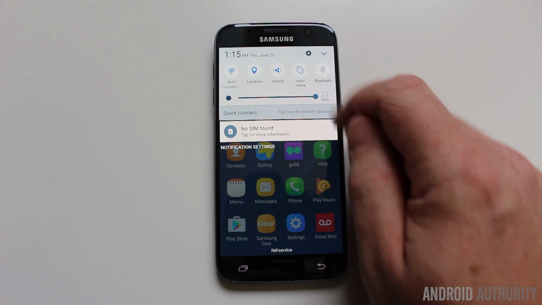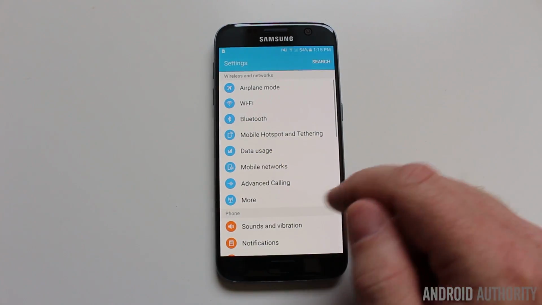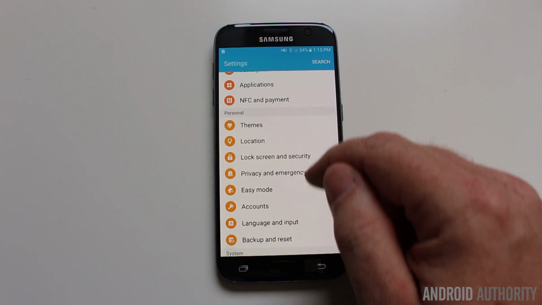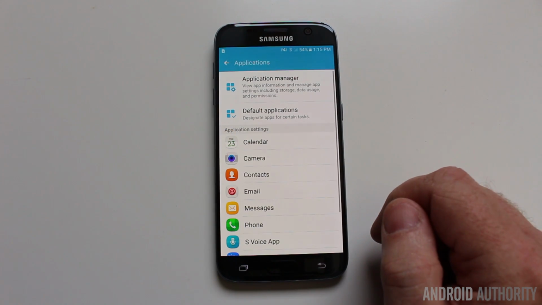Now the good thing about the Galaxy S7 is it has some pretty detailed battery usage statistics. So if you go into the application manager, it will tell you about each individual app and how much battery life it has been using.